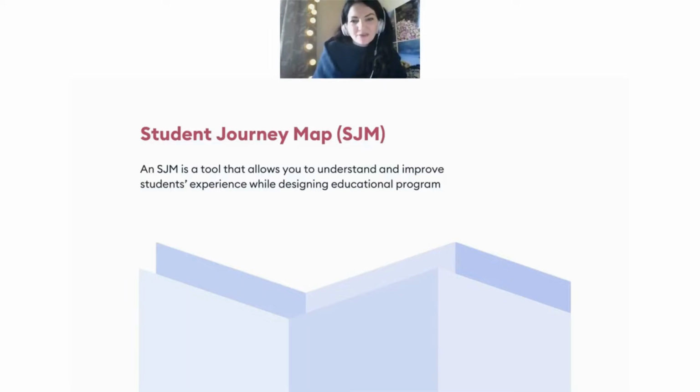An SJM is a tool that allows you to understand and improve your students' experience while designing an educational program. It means that a student journey map is a tool for instructional designers, for learning experience designers, to create a more engaging and more efficient learning experience in the course, in the educational program.